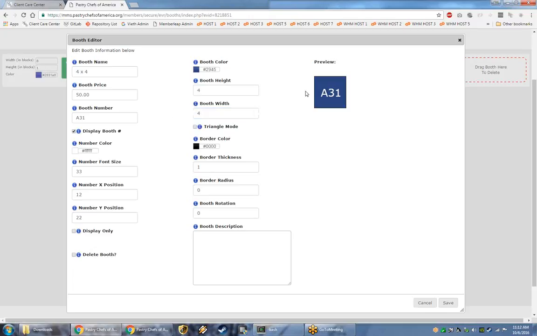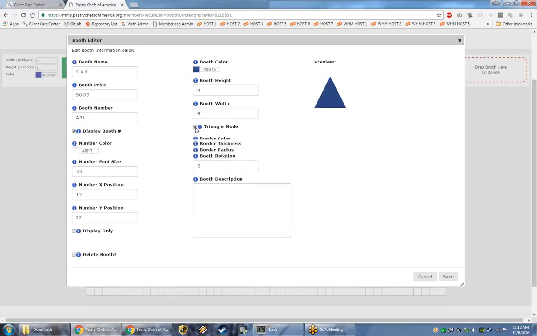Triangle mode. Normally every booth that's created starts off as some kind of rectangle. Triangle mode, though, lets us switch them into triangles. And you'll notice something here as I switch it. It not only turns it into a triangle, but we lose the number. Now, what's actually happened is we haven't lost the number, but the way that it positions the number for the triangle versus the rectangle is different.